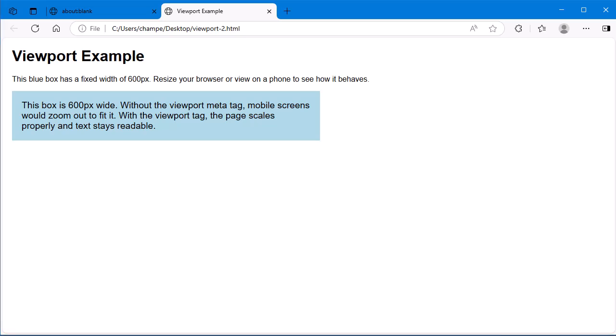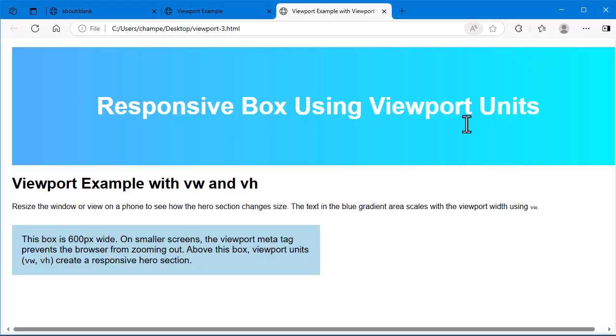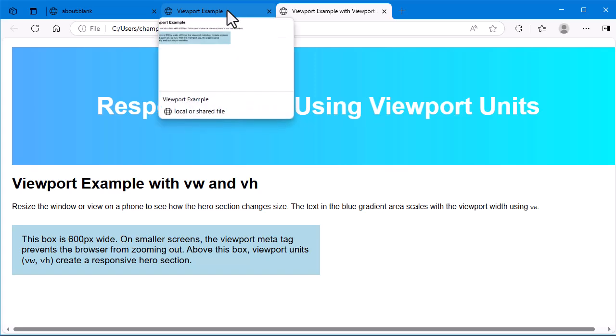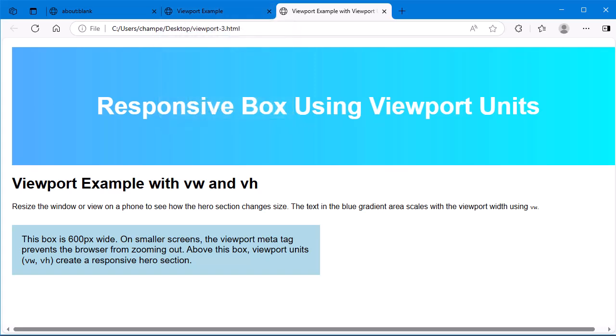And finally, we have viewport example 3. I'm going to load that one up now. And this is using viewport units. So this is a similar pixel representation. Instead of measuring absolute pixels, we're going to represent viewport units as a percentage of the overall width and height.